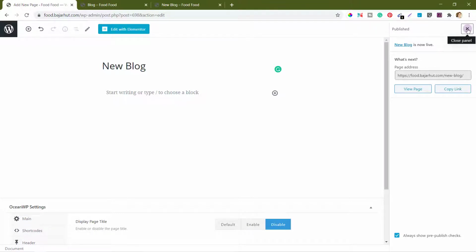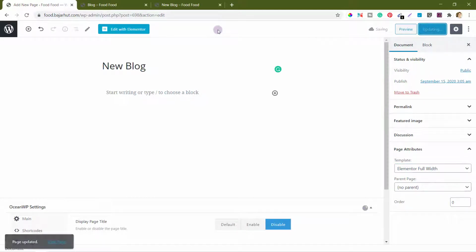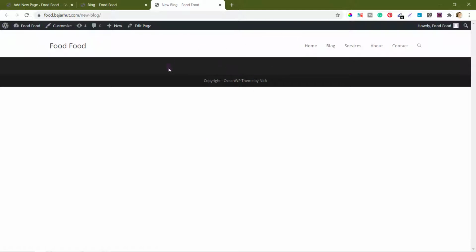and from here we'll choose Elementor full width. Okay, and then we'll click on update. Now the page is updated. If I go here and refresh, you will see the header and the footer has come back to the page. Okay, so we do not have any content, that's why there is no space between the header and the footer. Okay, so we're going to add our content between the header and the footer.